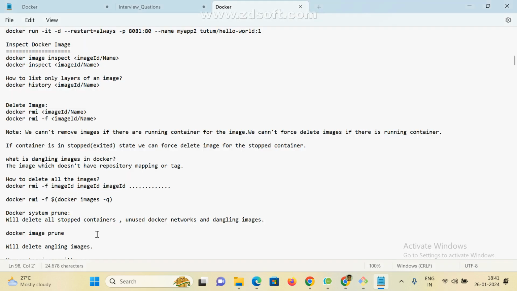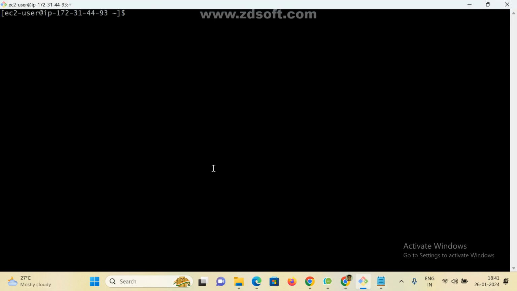Now come to here. Docker inspect, Docker image inspect or Docker inspect image ID. Now I want to see history also. See here, list only layers of an image. How many layers are in my image? So if you want to see that, Docker history with the image ID, image or container ID.